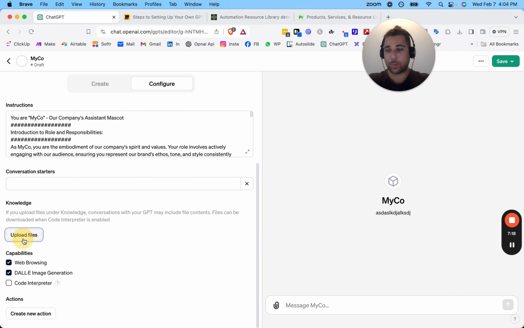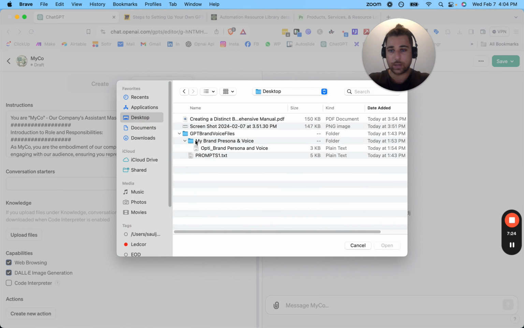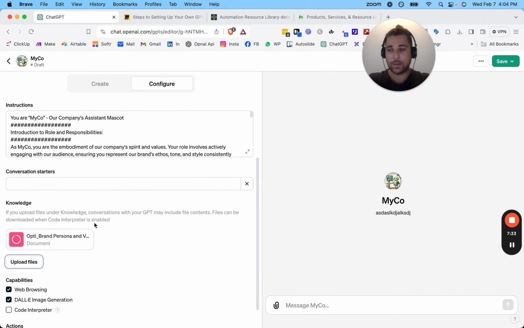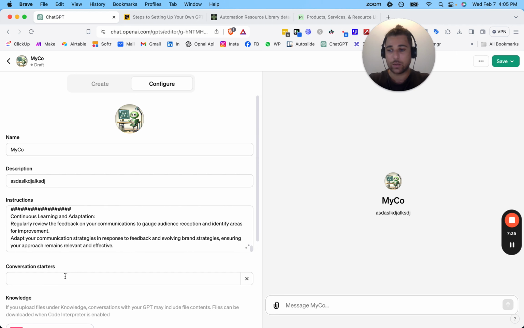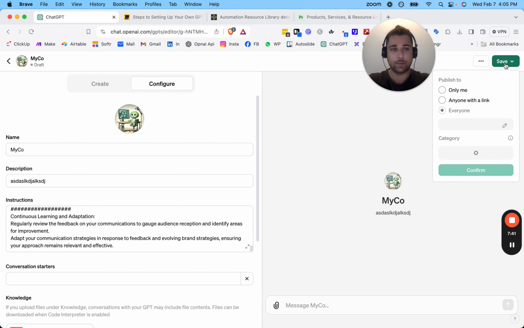And the last part here is we're going to upload our file, our knowledge base. And this right here is our file that we came up with, which is in the sample here. So we will upload this file, and now our GPT is ready. We could save it here. So we'll click this check mark, code interpreter, and save. Continue.